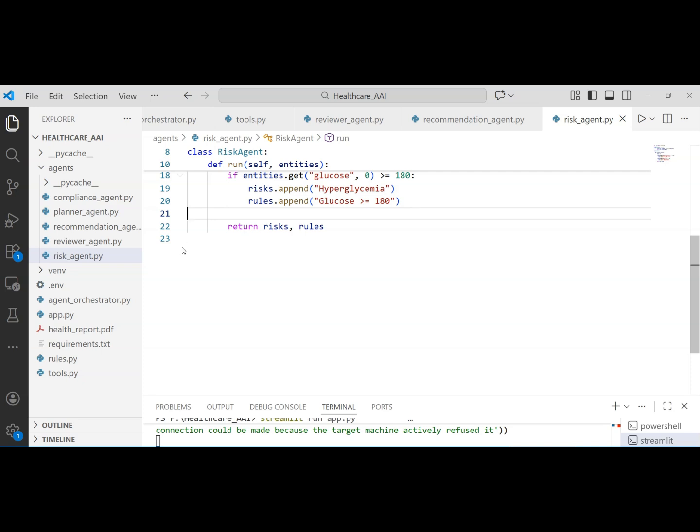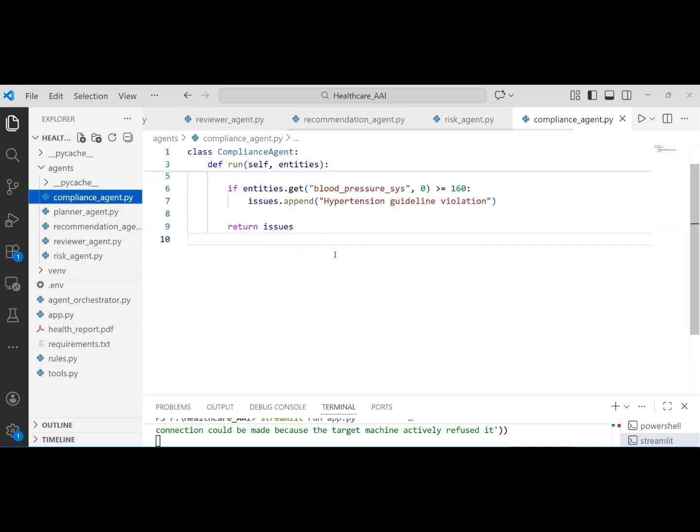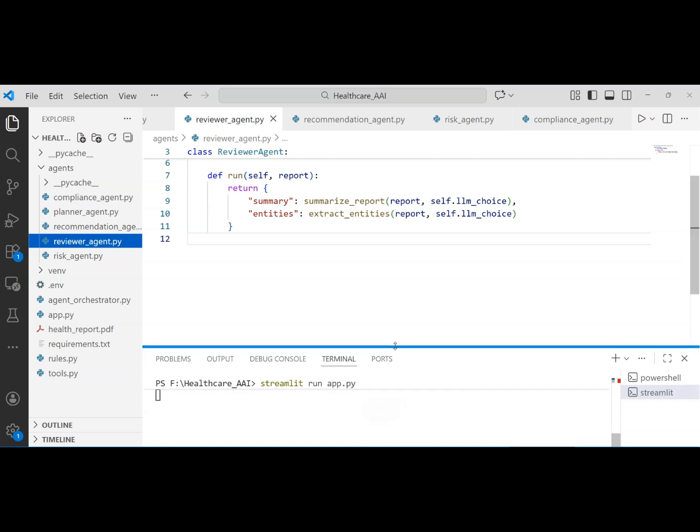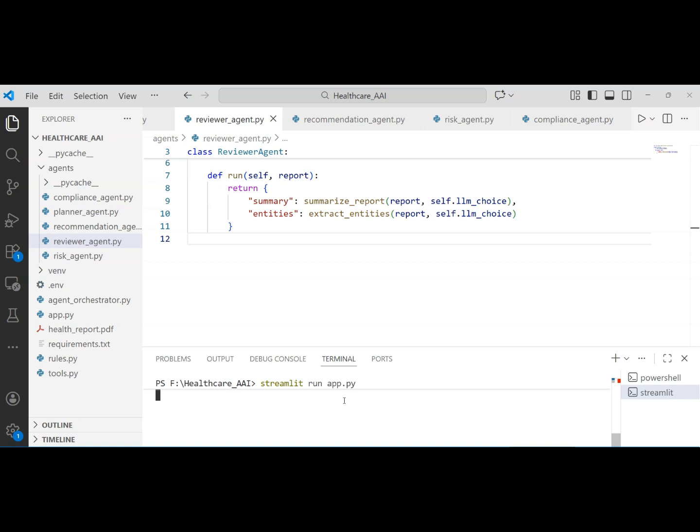And next there is also the compliance agent. The compliance agent enforces the safety and guideline checks independent of the model behavior. Next I have a recommendation agent over here. Here the LLM is used only after the risk and compliance are known. So these are the agents defined, and let me run this and let's see how the dashboard and the results look. I have already started running this, or else I can also stop it and run it again.